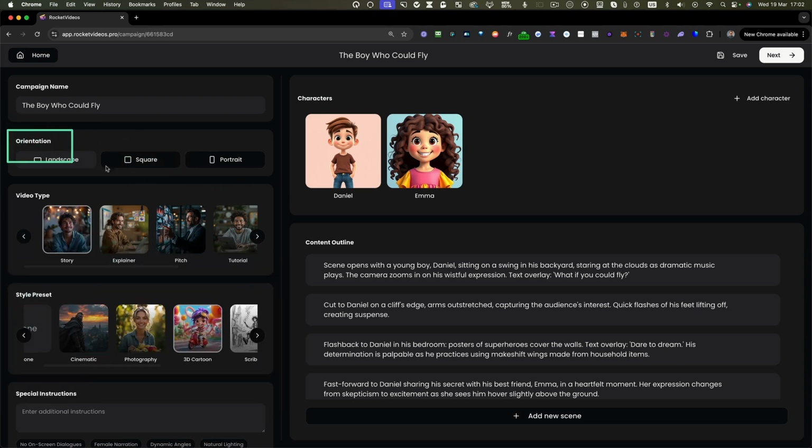But if you like, you can also change the orientation. You can do this later, by the way, as well. But you can set this to square video or portrait video. But let's go with a landscape video.